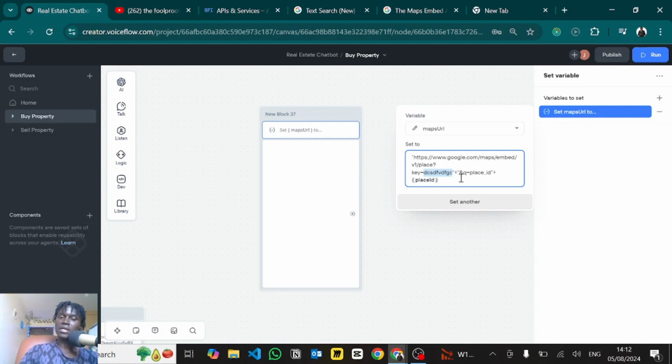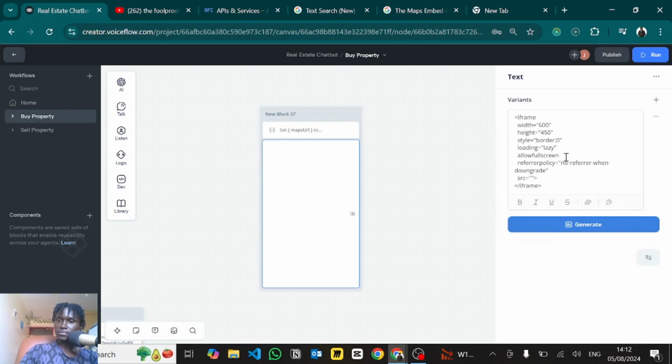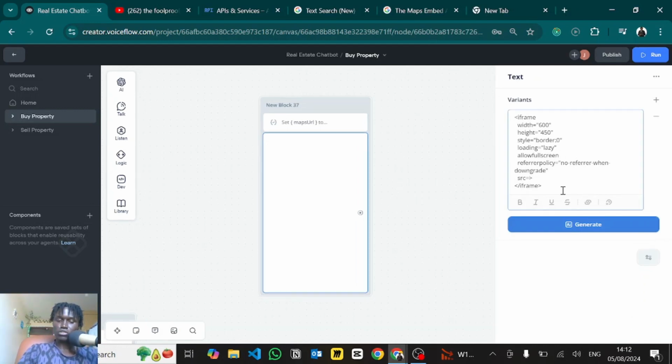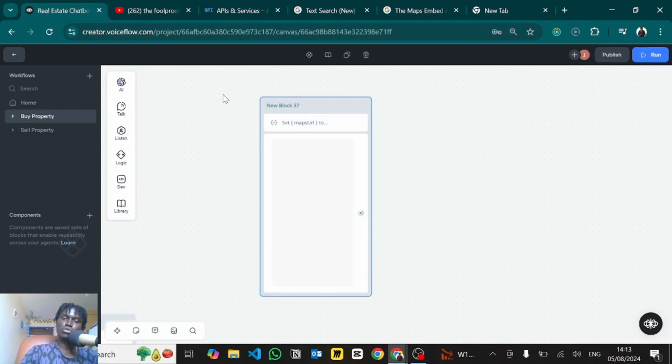With that being said, open the text block, and here where it was the source, you'll paste in the actual variable. So can I actually type maps URL? With that being said, this should work. I'll delete that and go back to the flow.